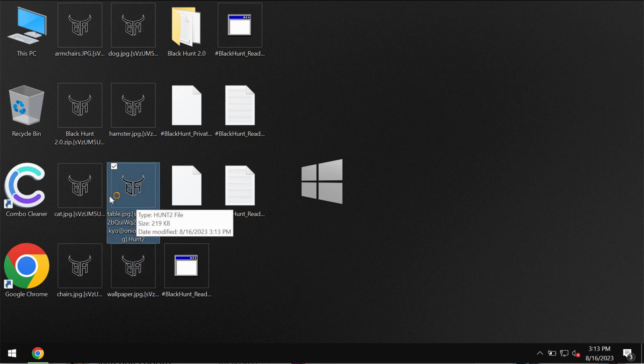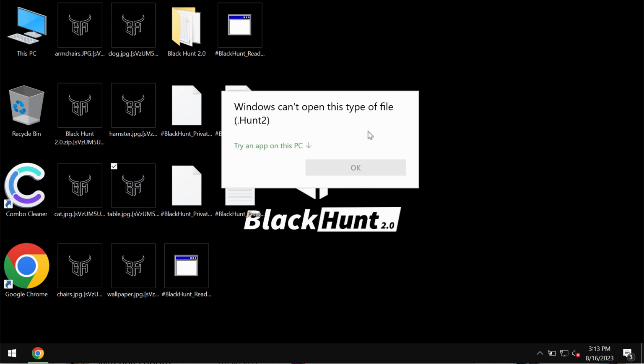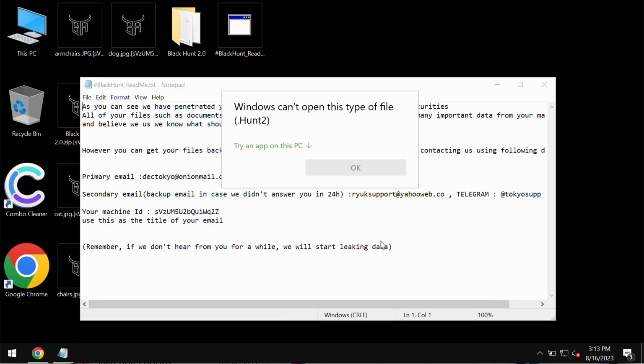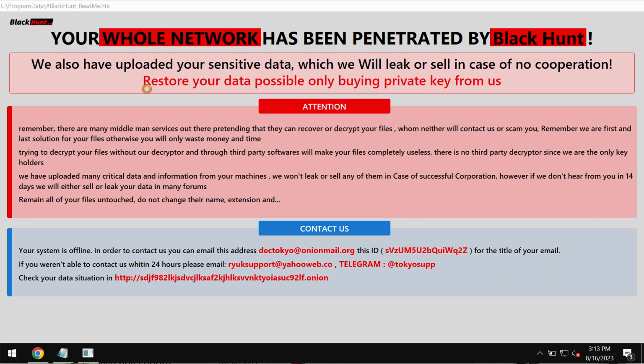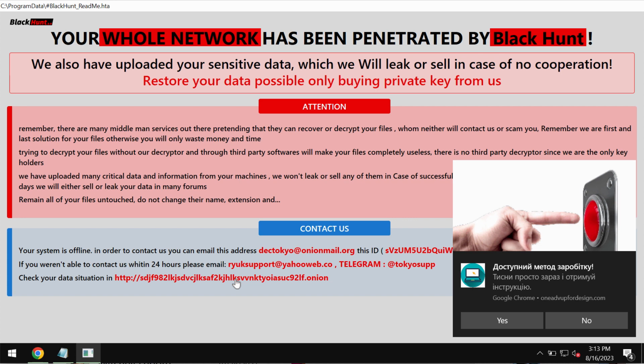So after the ransomware attack, users suddenly notice that they can no longer access their data, and a special extension is appended to the file names. The extension is called hunt2, and here is the ransom note indicating that your whole network has been penetrated by Black Hunt. The ransomware tells the victims that they need to pay a special ransom for file recovery.